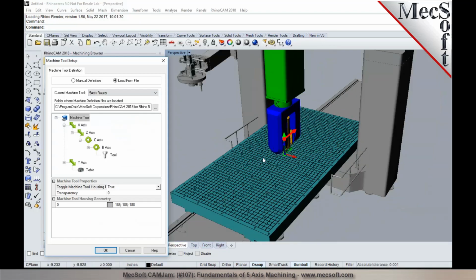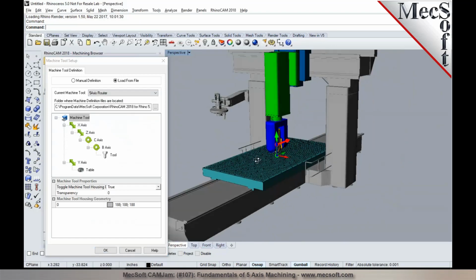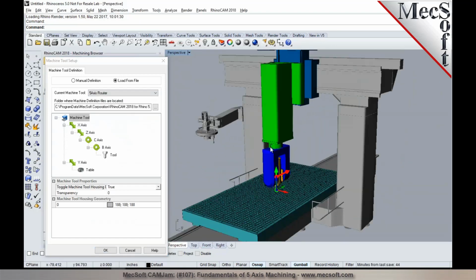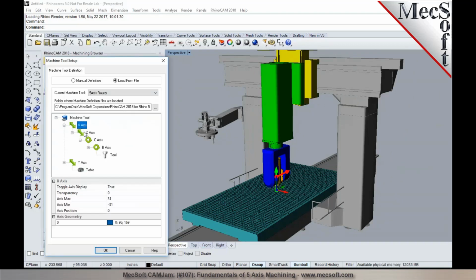So as you can see, when you select the 5-axis machine tool, it automatically displays the machine tool model, and it shows each of these linear axes: the x-axis, the z-axis, your c-axis as the primary axis, and your secondary axis is defined about the b-axis. And as you can see right here, you can select each of these and you can see the rotation here. That's your c-axis, which is your primary axis.